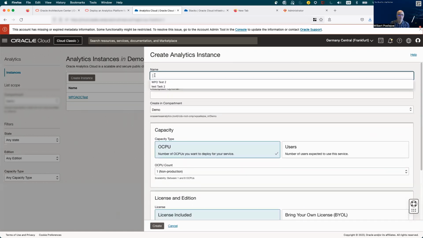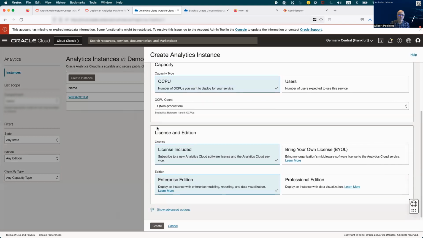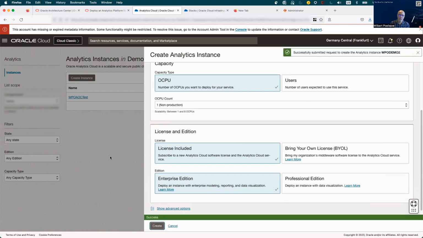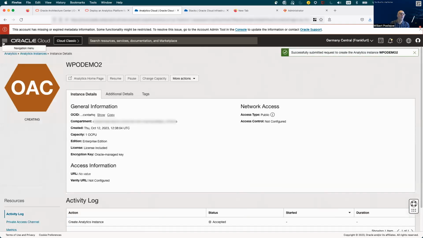Once you have filled that, then it is create, and from there the instance will be created. It will take some time.